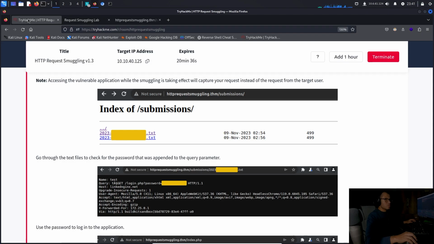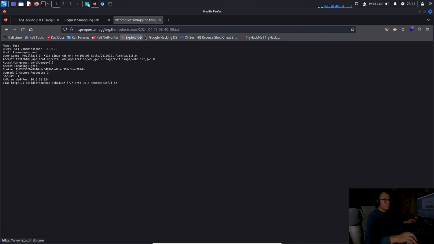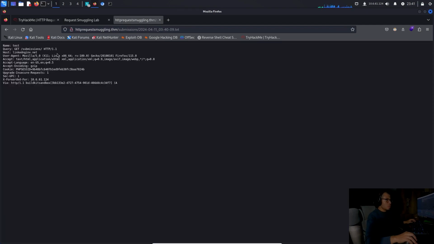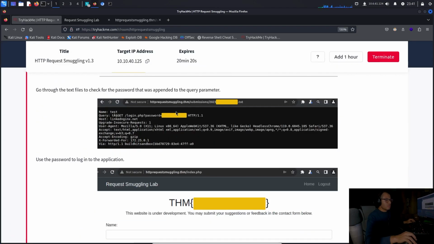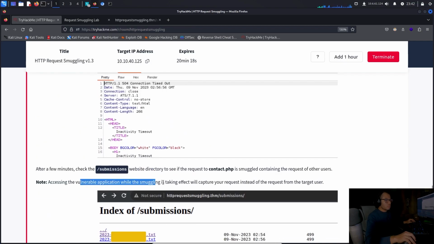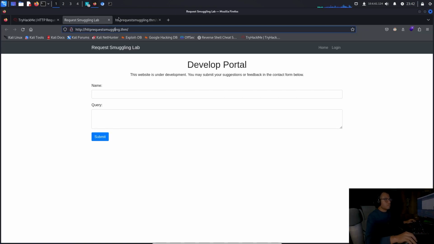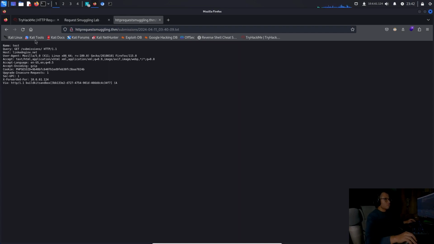Okay, submissions 2013. Yeah, sure. Login PHP. Okay, I think it just happened that it got my request, because it's not accessing the vulnerable application while the smuggling is taking effect. It will capture my request instead of the request from the target user. Does this mean I will have to do it again? Because there's no login request here. This is just a GET request to this. And the name was test.